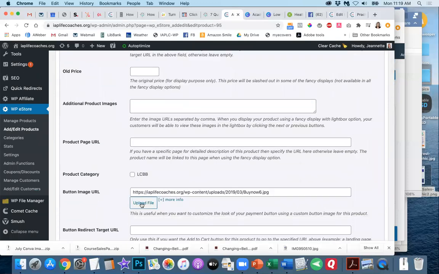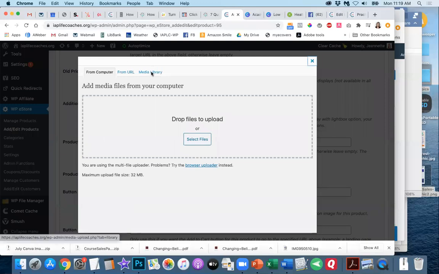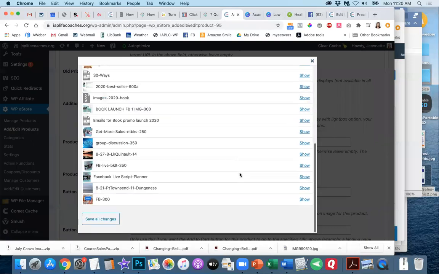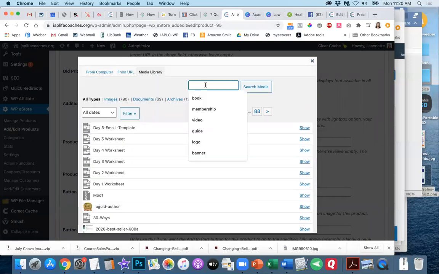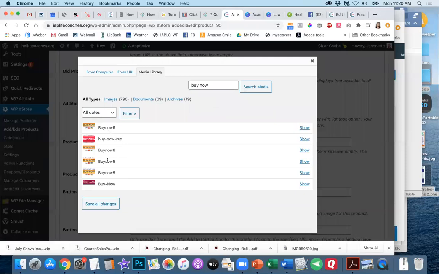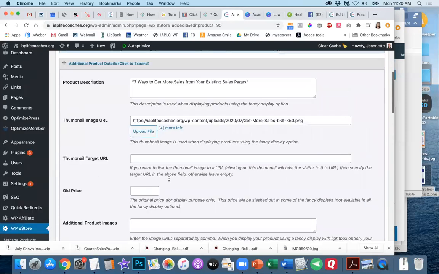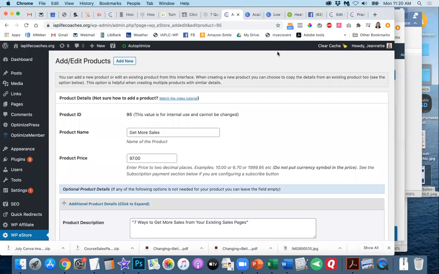So you would do the same thing. So you hit upload file, and then you load the button, or if it's in your media library already, you can just hit that and find it. And for instance, this probably says buy now. So I can just search for it if I didn't already have it, and it would show me the button that I wanted. And then you just insert it there. Okay, so that's in there. So this is number 95.